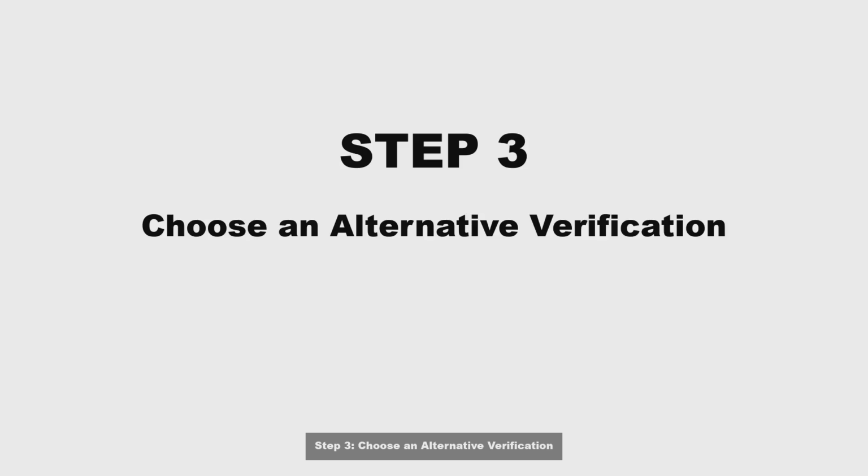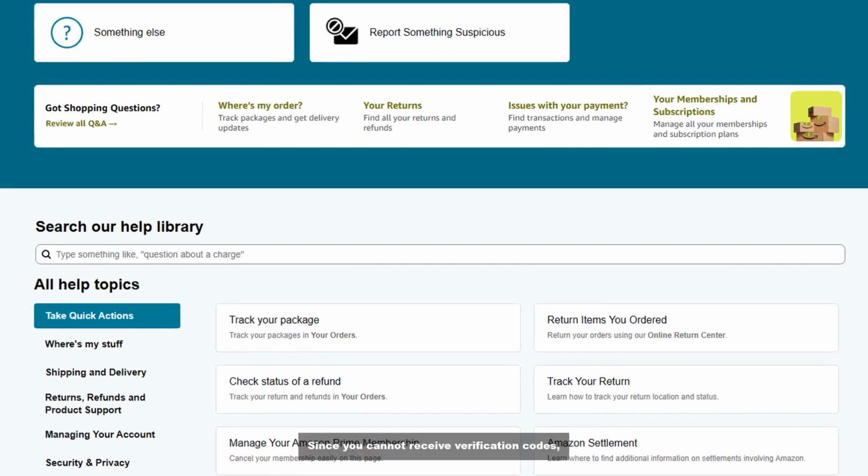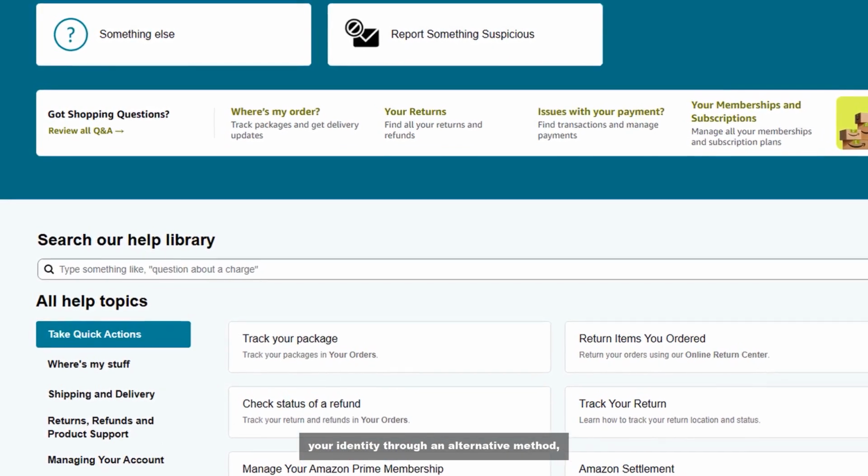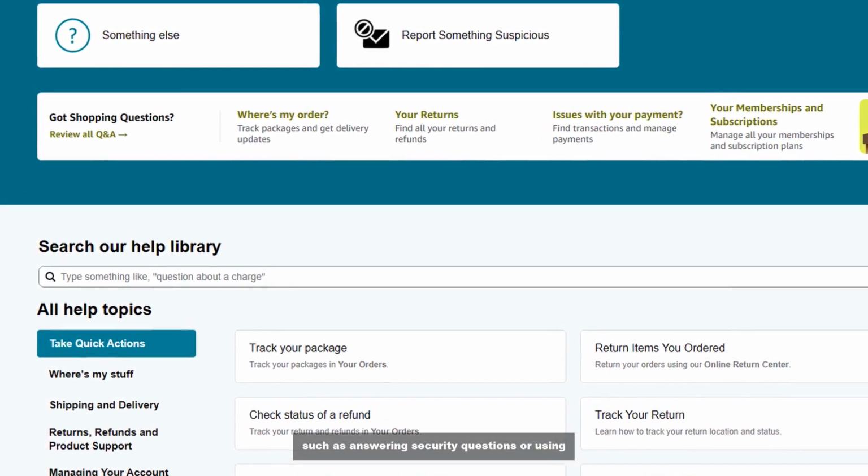Step 3. Choose an alternative verification method. Since you cannot receive verification codes, look for an option that allows you to verify your identity through an alternative method, such as answering security questions or using a backup email.